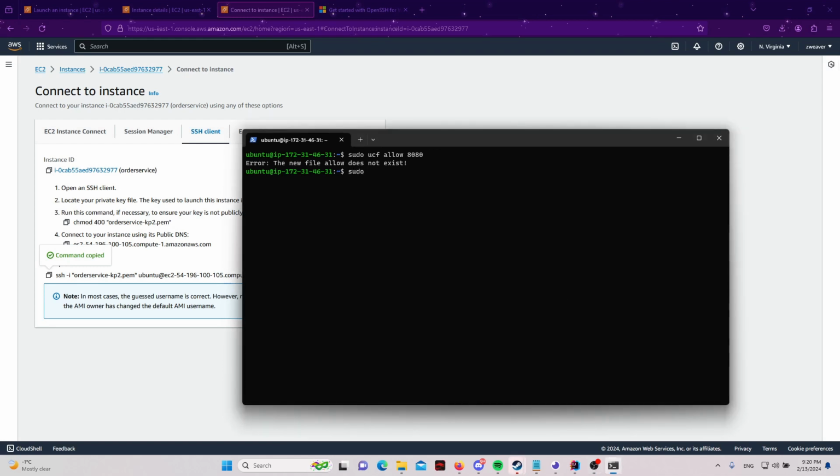I got this command mixed up with something else. I meant UFW, not UCF. I'm not sure what I was thinking of. So UFW allow 8080, or whatever port your server is running on, and this will allow traffic to that port.